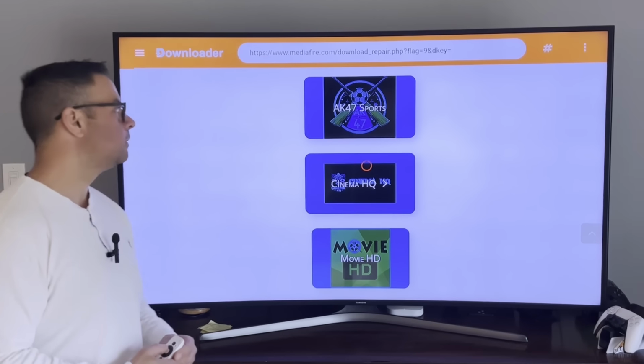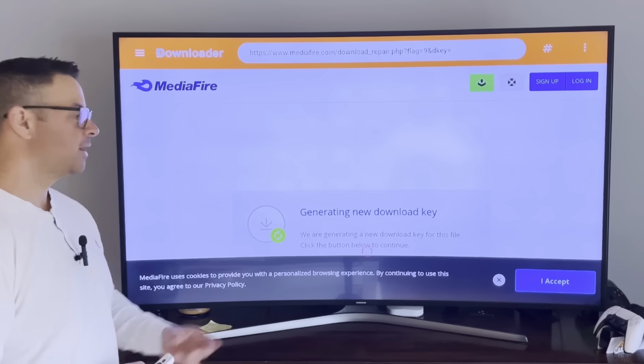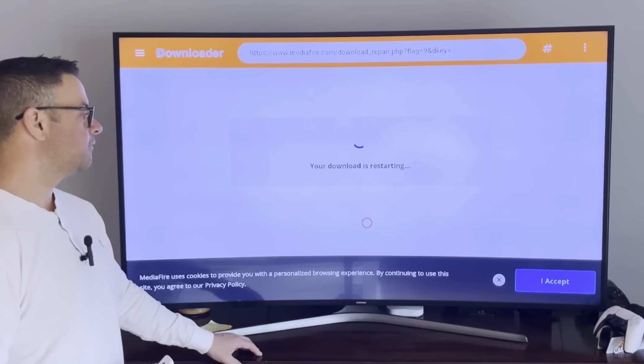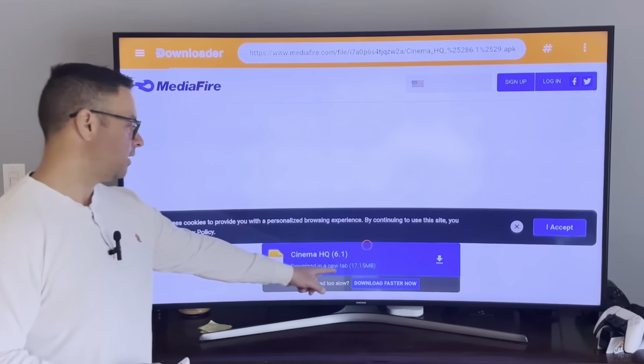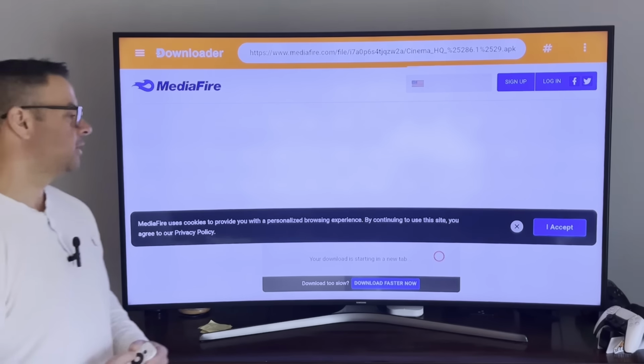HQ. There's a little redirect here for HQ. I'll fix the link shortly. Here it wants us to just click on this little blue arrow or the download arrow, and the download starts.